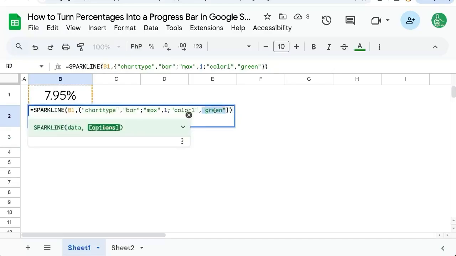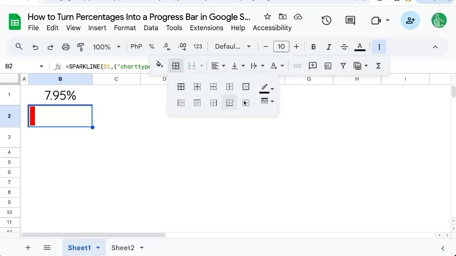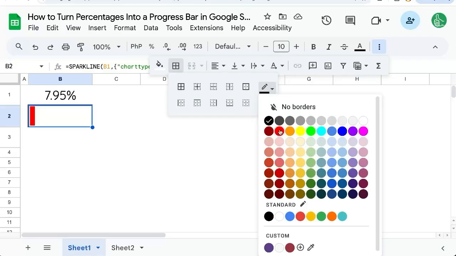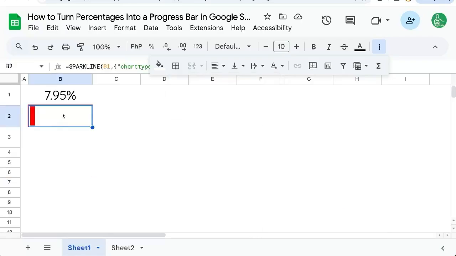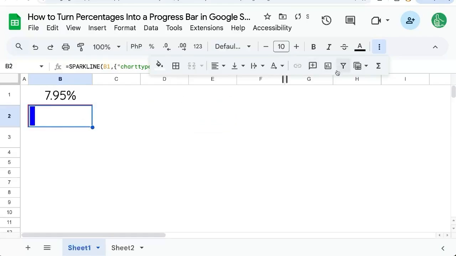Maybe we want red. Maybe it's a percentage that is bad. There's red. We can also change the border color if we want it to denote bad or good. Let's change this to red as well. Or if this is a good percentage or even has no affiliation, maybe we want blue and we want our border to be blue as well. Click there and there. Nice blue progress bar that visualizes that percentage.